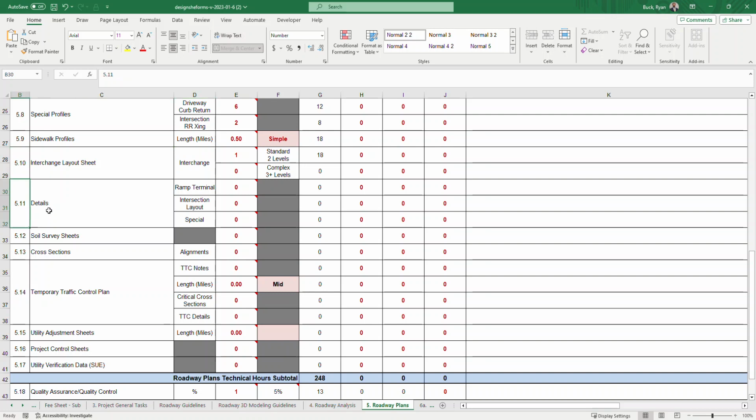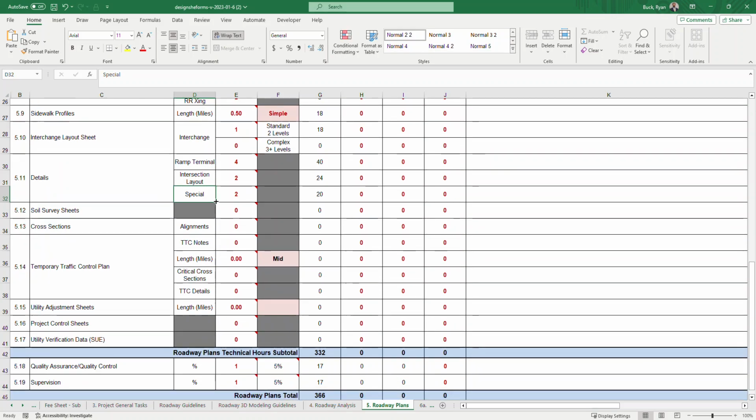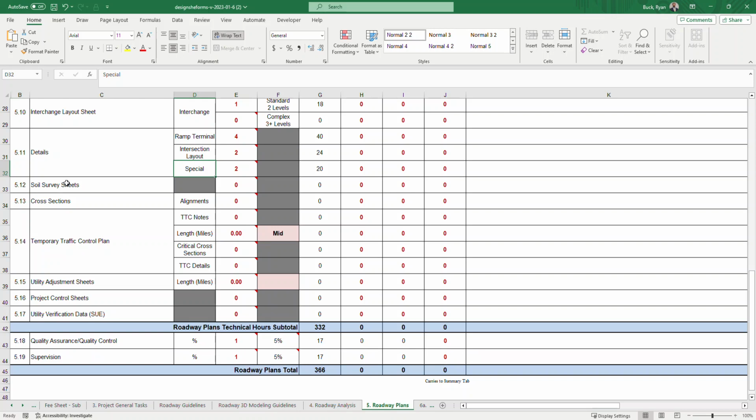hours. 5.11 is all of your details right here. So you've got your ramp terminal details, so number of ramp details, we have 4. And then we have an intersection layout details, 2. And then number of special details. Let's say we have 2 special details. And it'll recommend hours for all your details in your detail sheets.